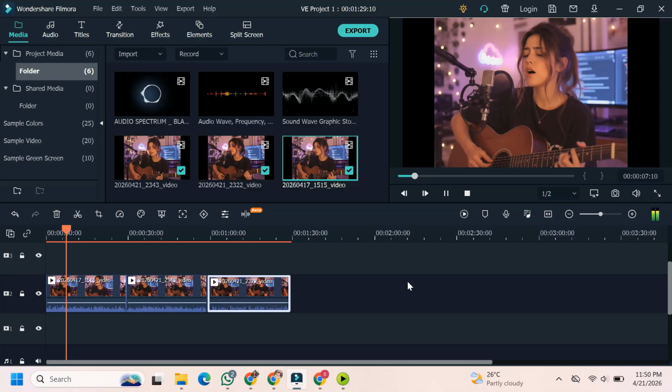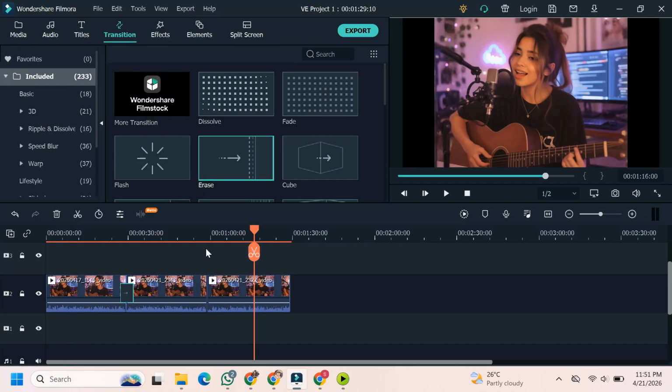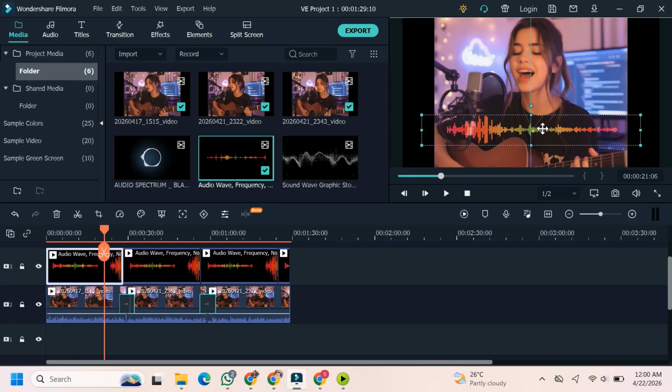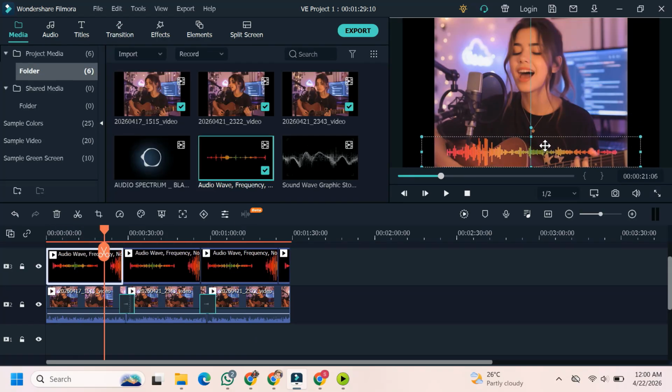Now go to the transition section. Choose any transition you like and place it between the clips. Examples: fade, zoom, slide, blur. This makes the video smoother and more professional. Now I added a music wave effect. This gives the video a modern and stylish music visualizer look. You can customize color, size, position.